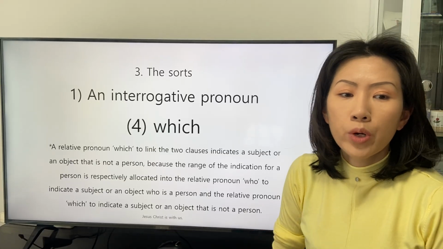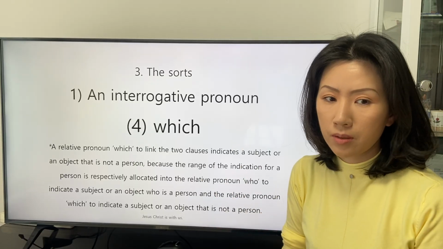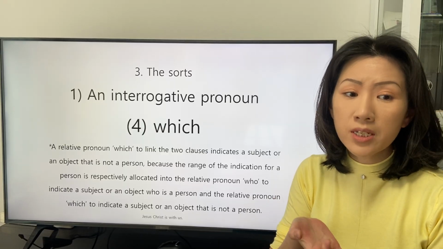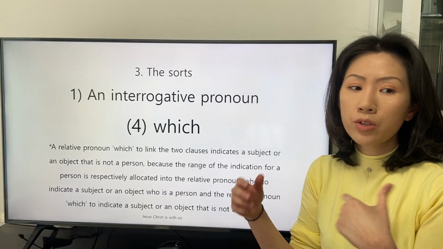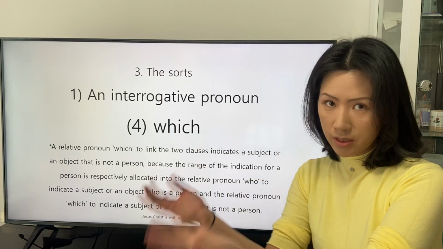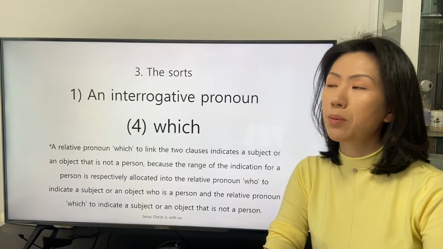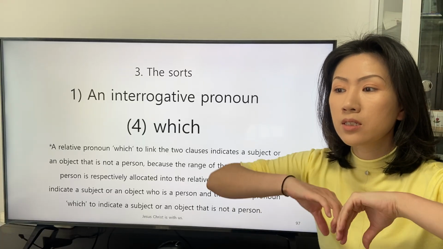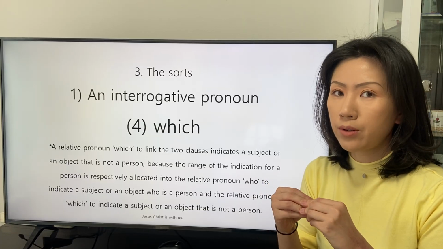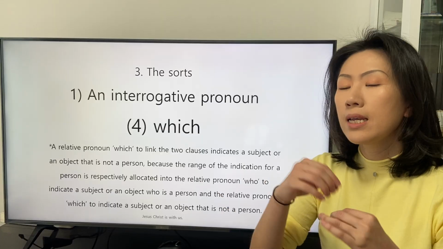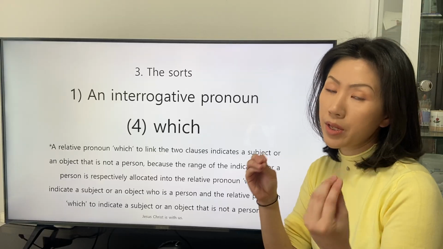A relative pronoun which, to link the two clauses, indicates a subject or an object that is not a person, because the range of the indication for a person is respectively allocated: the relative pronoun who to indicate a subject or an object who is a person, and the relative pronoun which to indicate a subject or an object that is not a person. We can think of this as specialized. The relative pronoun to indicate a person is specialized to be who.